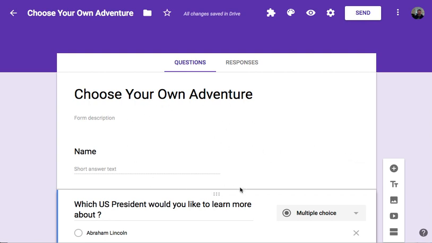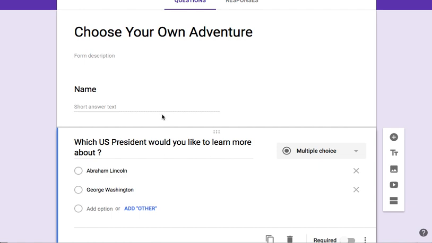So as you can see, I have a Google form set up here where we're going to be exploring different US presidents. So if you want to learn more about Abraham Lincoln, you're going to click on this button. If you want to learn more about George Washington, you'll click on this button.